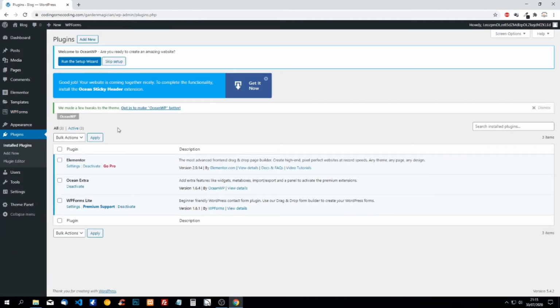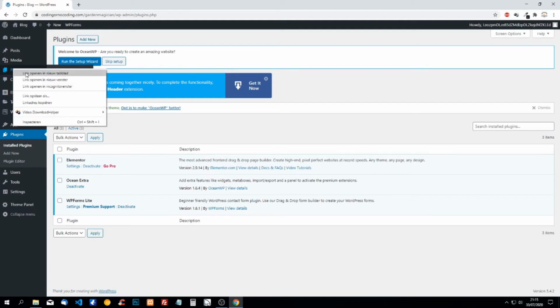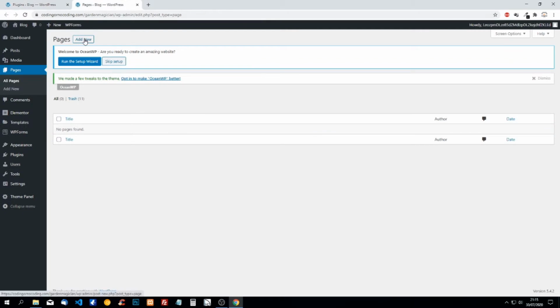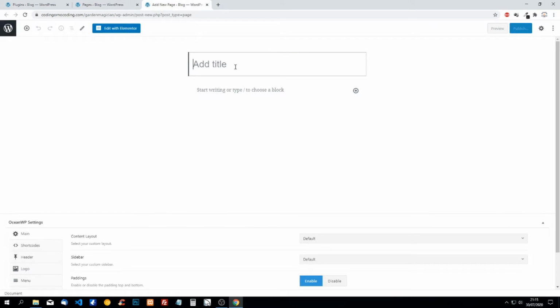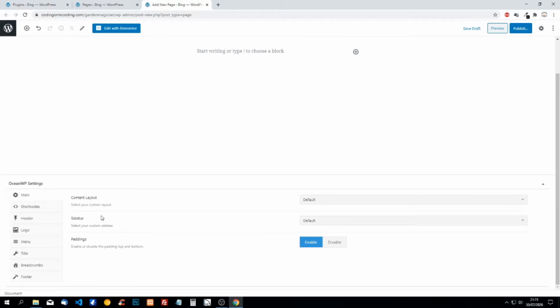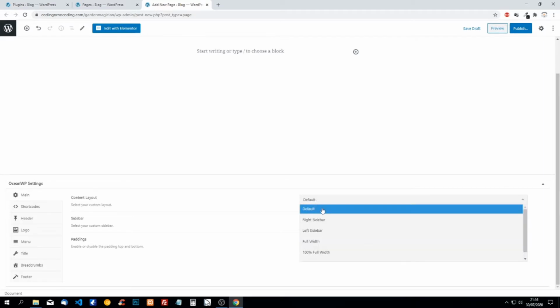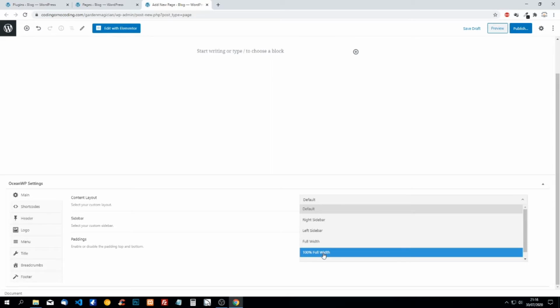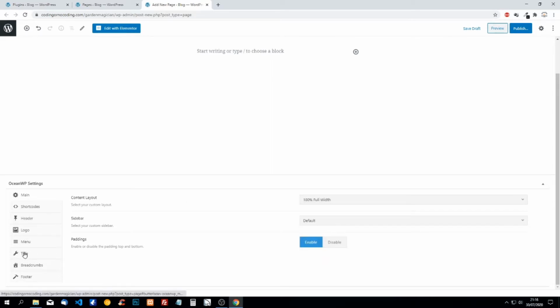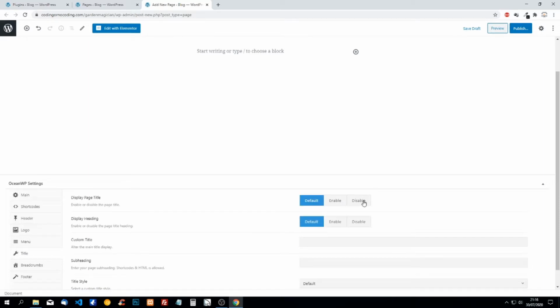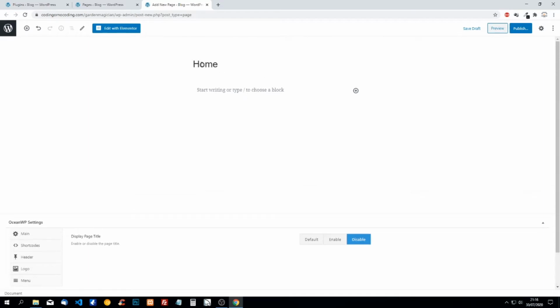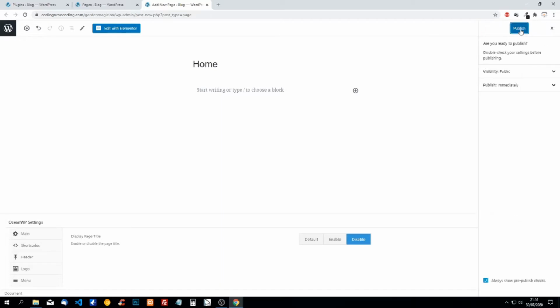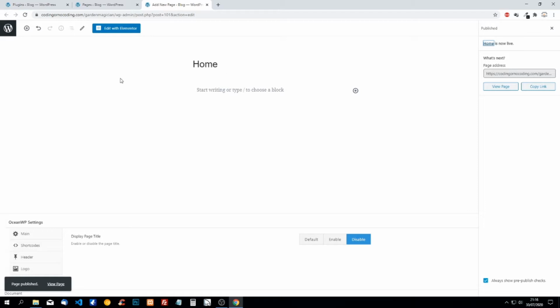So the next thing we're gonna do is install all our pages. And for that we head over to pages and we can click on add new. I'm gonna open a new tab and click on add new. The first page we're gonna create is the home page. And when we go down, we see content layout. Select your custom layout. So by default, it looks default. Right sidebar means that the sidebar is on the right, left is on the left, full width, and we're gonna choose 100% full width. And when we head over to title on the left side, we're gonna disable the title so that it will not be visible, home, when we open the home page. And we click 2 times on publish, and now the home page is published.